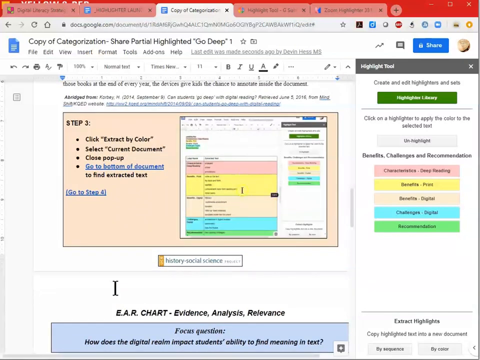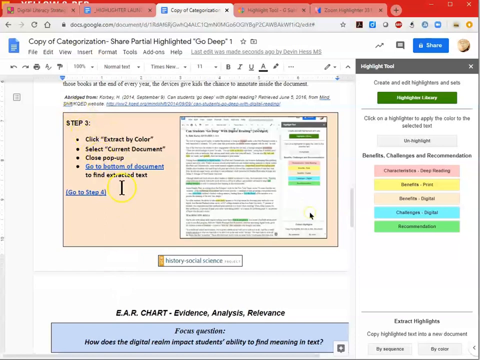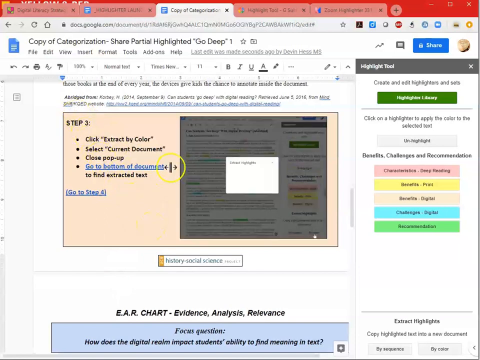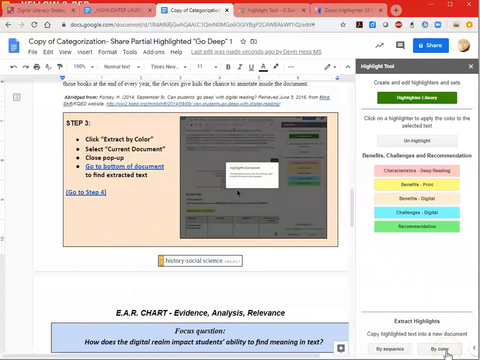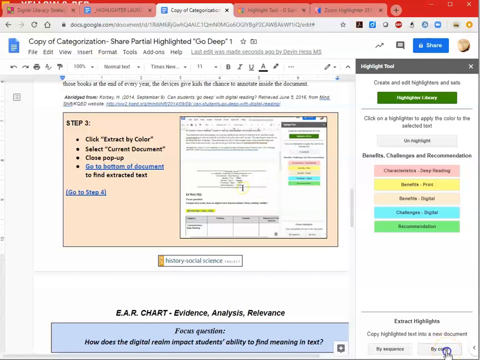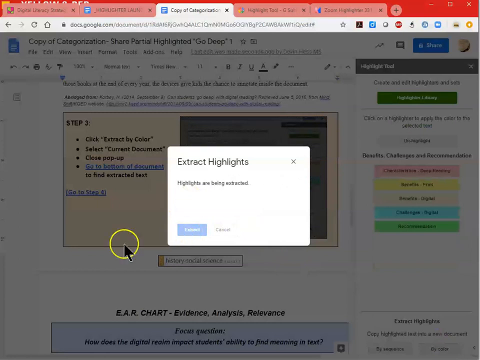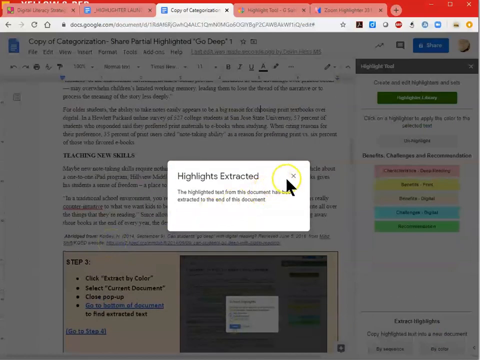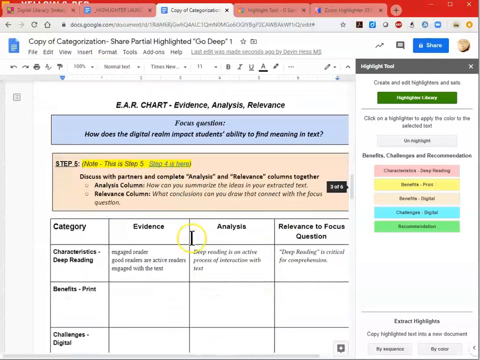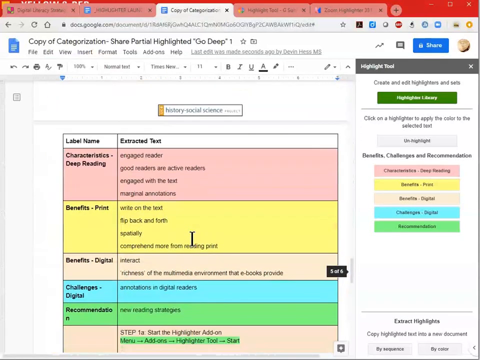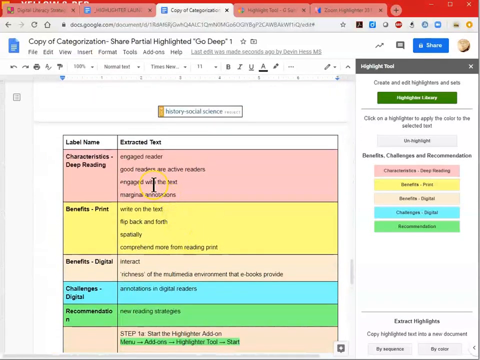In this third step, what you're going to do is extract the highlights by color. And again, there's a tutorial for it. Come down here, extract by color. Click on that. Select current document and extract. Go down to the bottom of your document. Find your text. Copy it.